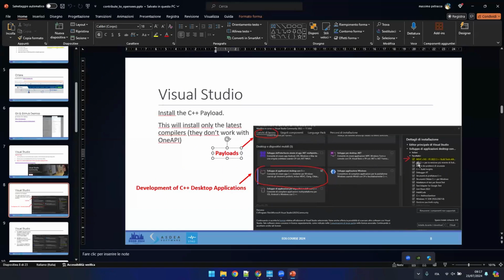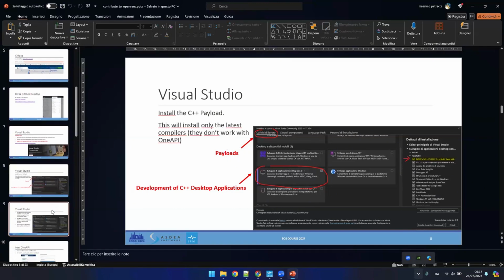And as you can see here, the default compiler, the one that I highlighted, is called MSVC, which stands for Microsoft Visual C++, version 143. This one is the compiler for Visual Studio 2022, which is the latest one, and is the one that is going to give us troubles with Intel, okay? So this is not the only step that you have to do. Before going further, you need to look at the next slide.